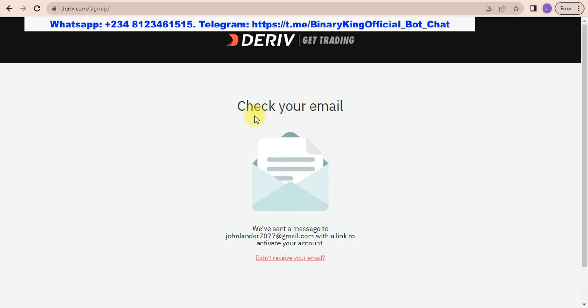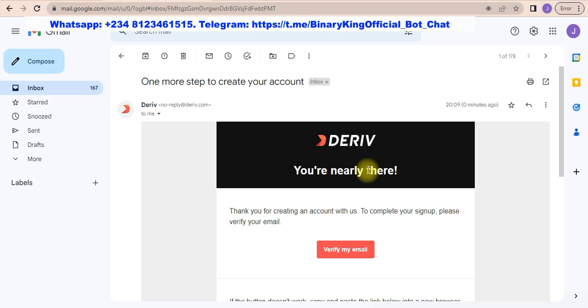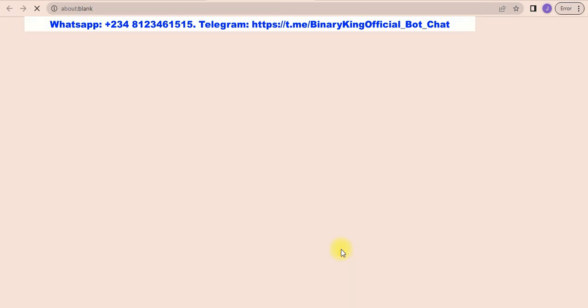Okay, now they have sent an email to the email address I put in. So the next thing I have to do now is to visit the mailbox of that email address, verify my email address there, and start the activation process from there. So I'm going to visit the mailbox right now. Okay, I'm inside the mailbox right now. This is the mail that was sent to me. So what I want to do now is to verify my email.